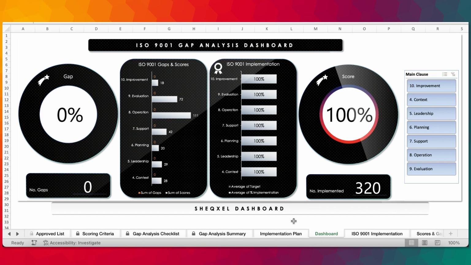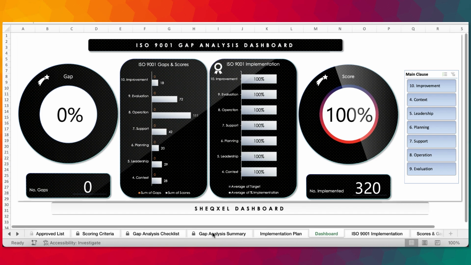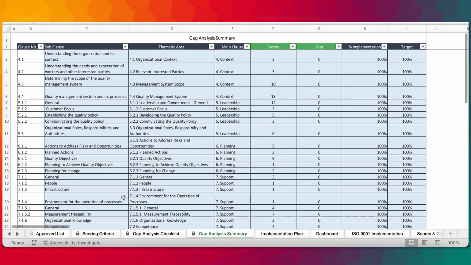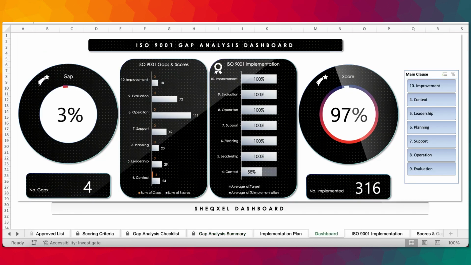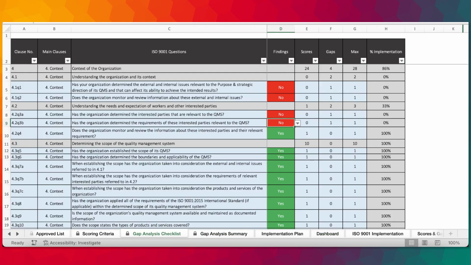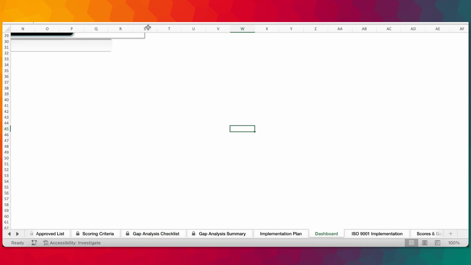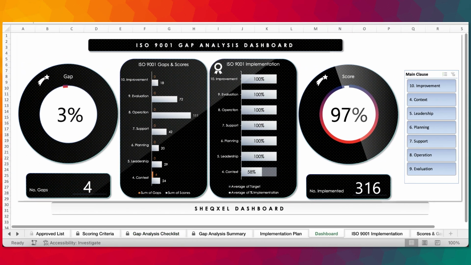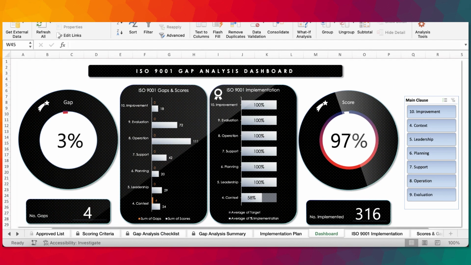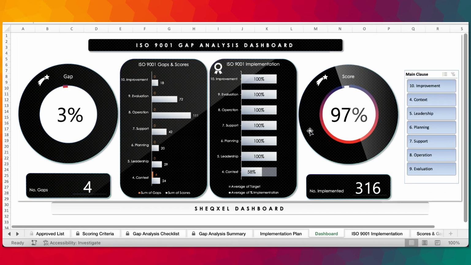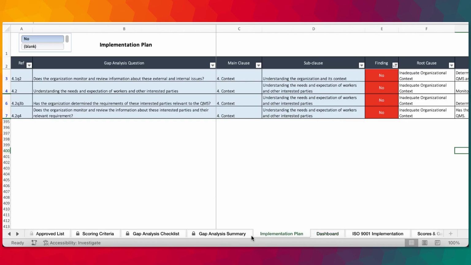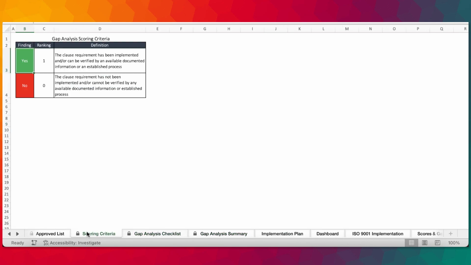All right, so this is a very, very great tool. This is one of the best tools you will ever find on the market that gives you a lot more insight into gap analysis. All right, so let me just bring back the data, the changes that I made, just to make sure that everything goes back to normal. And I come to the dashboard and I refresh all. All right, so we have the 3% gaps and 97% of the standard requirements being implemented.